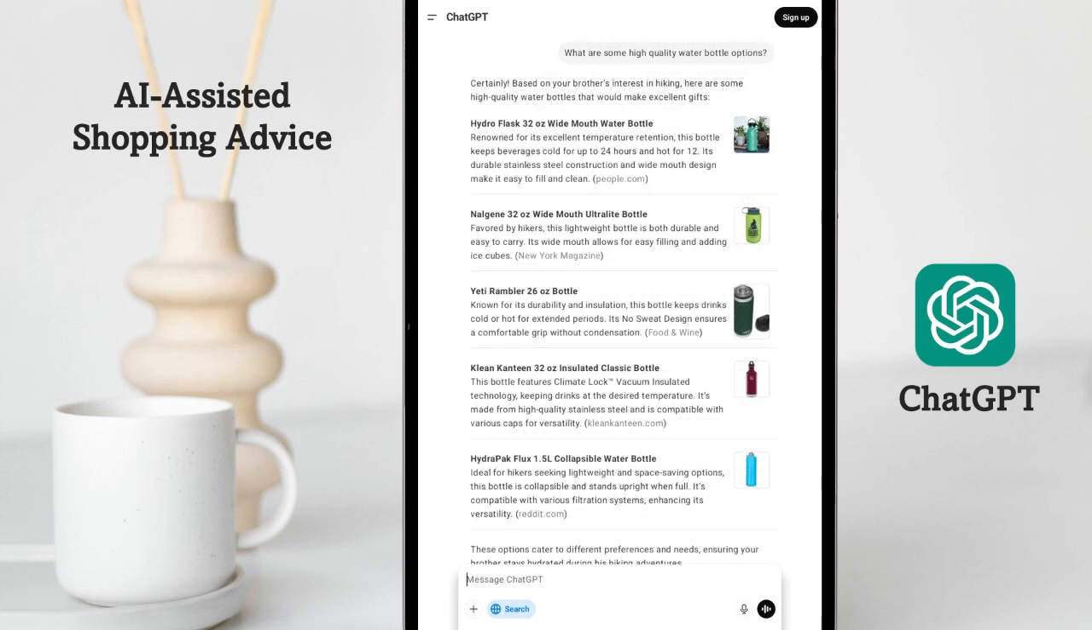After a few seconds of reviewing different websites, ChatGPT shows me a variety of different water bottles that I can choose from, along with a link to the website that it read about that particular water bottle on. If I wanted to visit any of those websites to review the article myself, I could simply click on the link and it would take me there automatically.